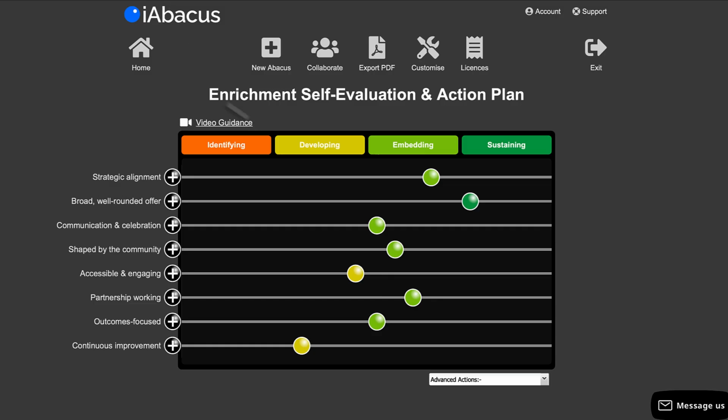As you'll see, you'll receive an abacus. The areas down the left-hand side are actually the 8 different benchmarks, and if you mouse over them, you can see in detail what they each represent. The levels across the top are taken from the language from the benchmarks, and you'll see, starting on the left, identifying, developing, embedding, and sustaining. And the beads, these literal iAbacus beads, they represent your level of performance or level of effectiveness in each of these areas. So you, as a school leader or as an enrichment leader within your school, will make judgments about where you feel you sit on these continuums.